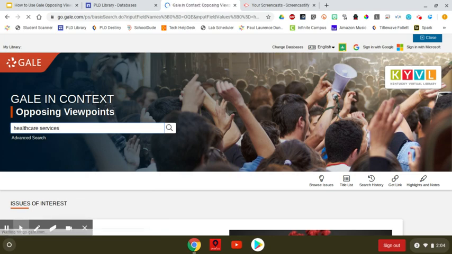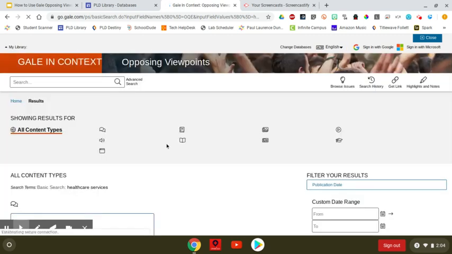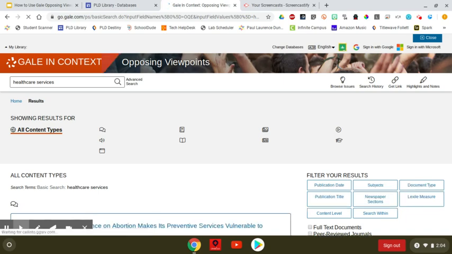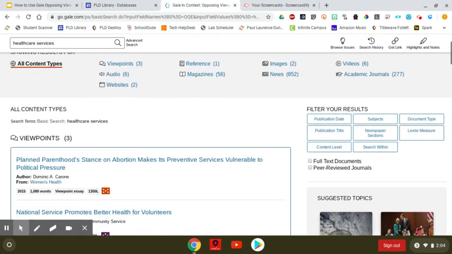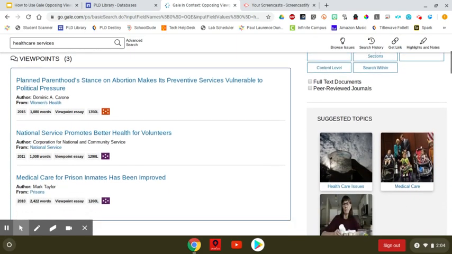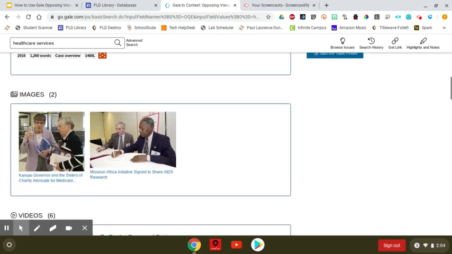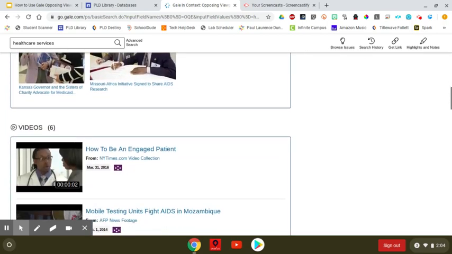Once you search for something that you have specifically decided upon, it's going to give you a list of all your content types. In this case, it's all the viewpoints, all the images, all the news, and so on and so forth. You can scroll here and look for what you would like to use as far as sources.